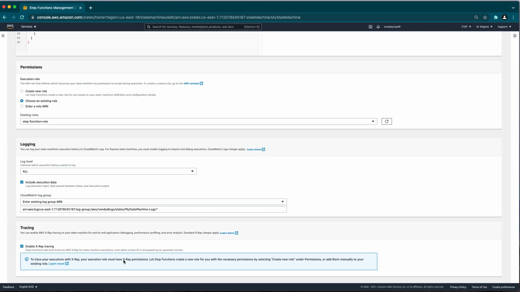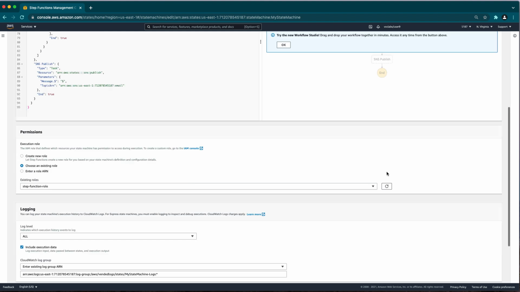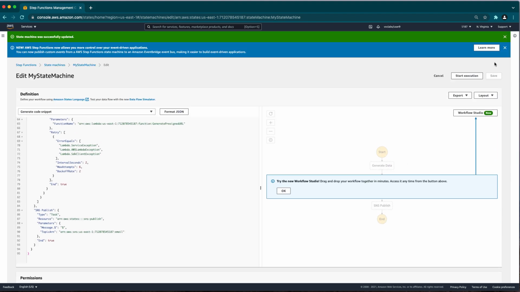To do tracing, X-Ray must have permissions. That's true of all the AWS Identity and Access Management, or IAM, roles that control the permissions of these services that I'm enabling for tracing. They all must have permissions to connect to the X-Ray service. Let's save this change and I'll show you an example of those IAM permissions.